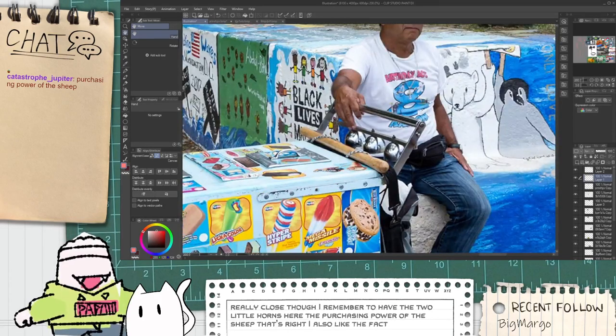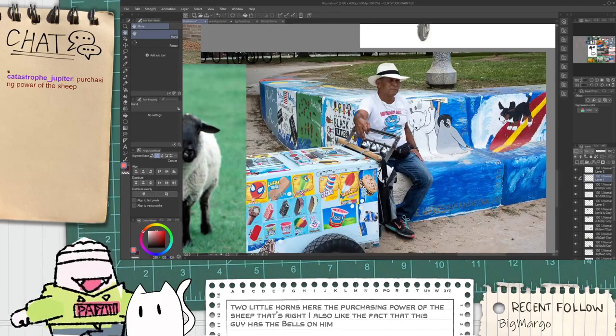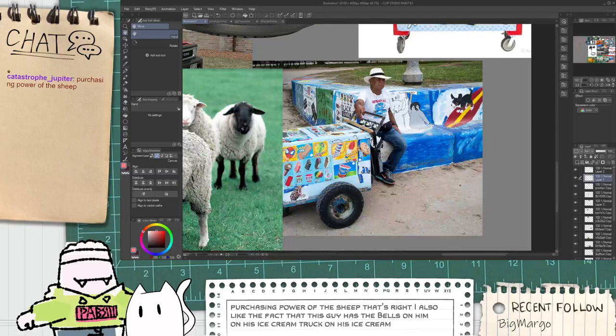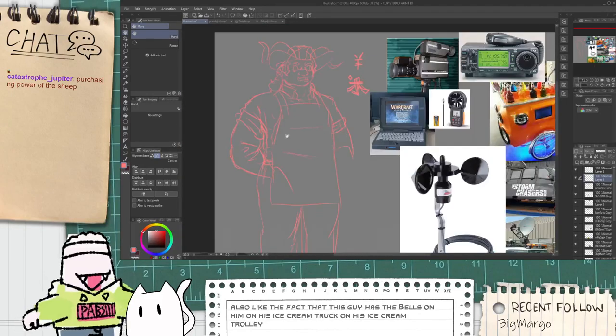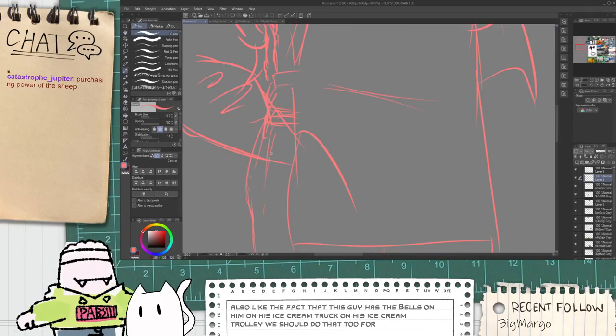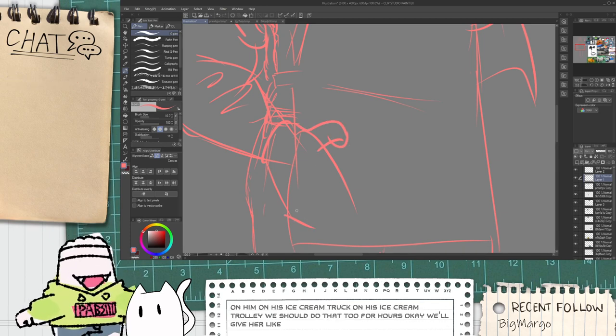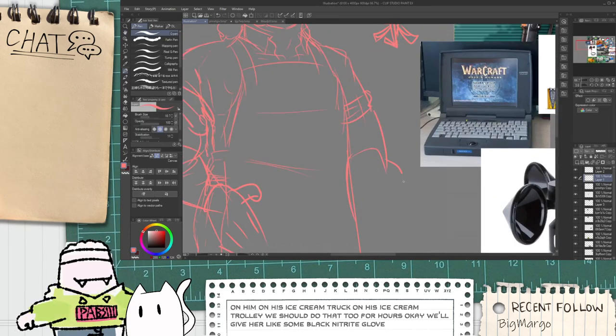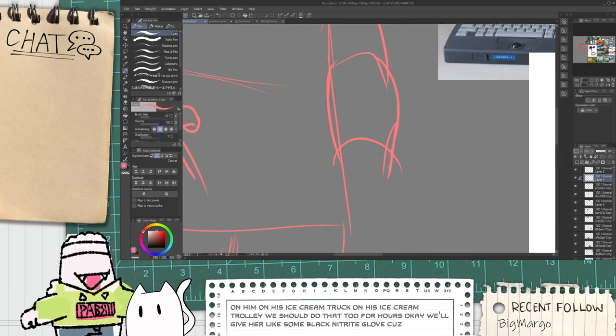I also like the fact that this guy has bells on him, on his ice cream trolley. We should do that too for ours. Okay, we'll give her like some black nitrile gloves. Because, you know, food service industry.